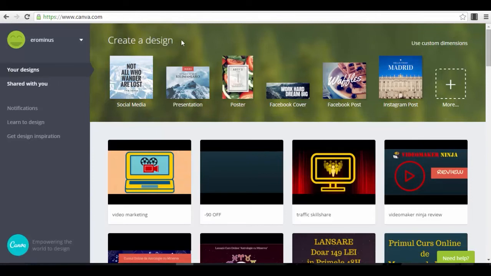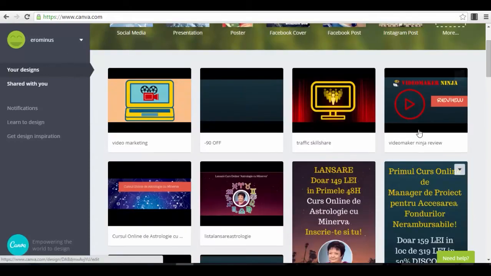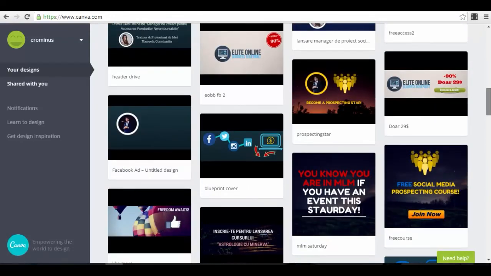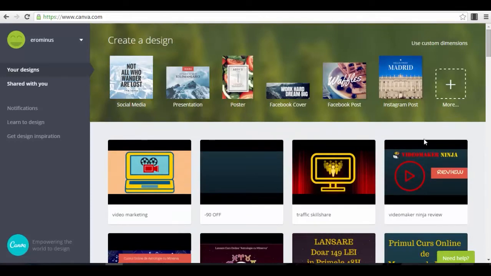You have a create a design option here. Below this header, with the create a design options, there are all the graphics that I have created till now. A lot of them, as you can see, different types: some for Facebook ads, others for banner ads, others for email, as email marketing headers. So you have a lot of options. Everything will be saved for you exactly as you can see here. You can enter, you can copy and re-edit that image. You can edit that image directly, you can delete it, you can do whatever you want.